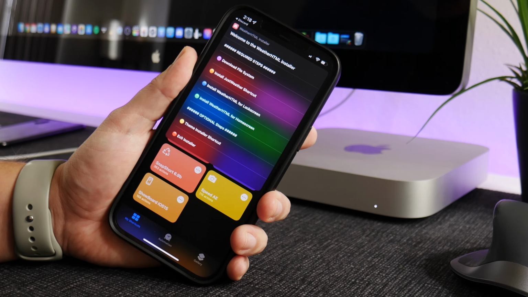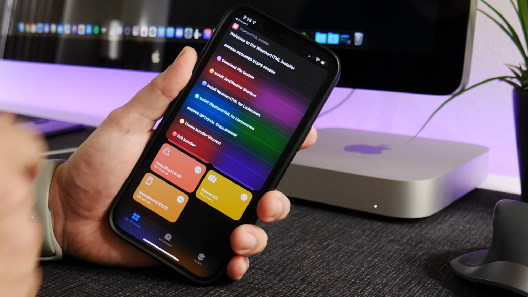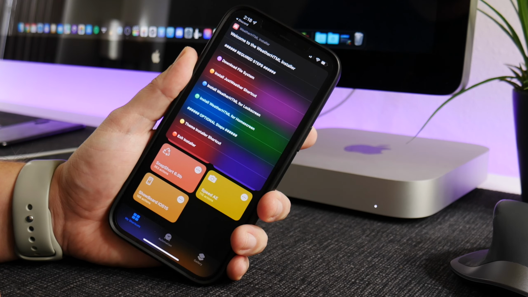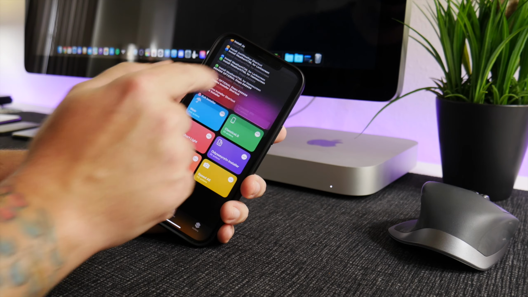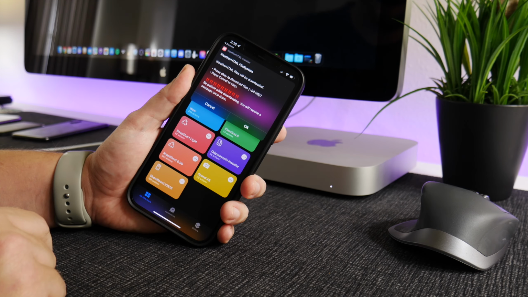So if you guys have used WeatherHTML 2.0 and you're upgrading to 2.1, you don't have to worry about the download file system option there. Your 2.0 files should be fine for 2.1. But I'm actually going to do that part to show everyone else how to download the files that are required.